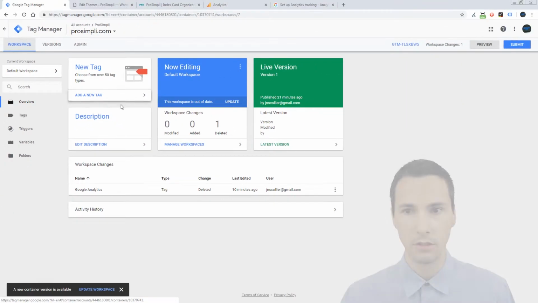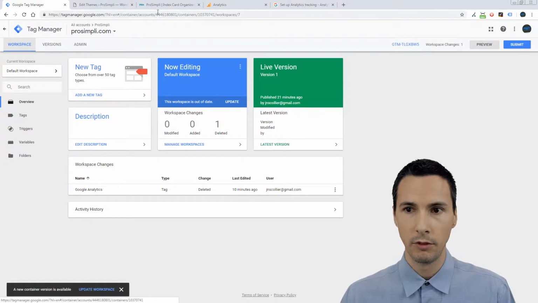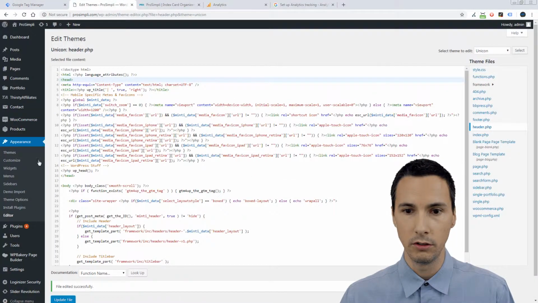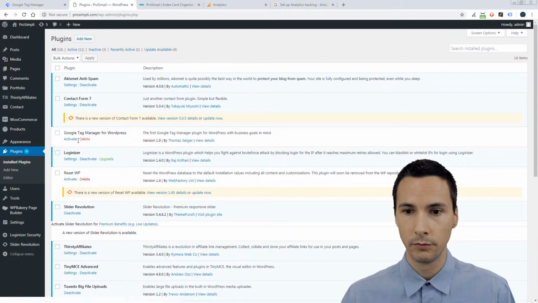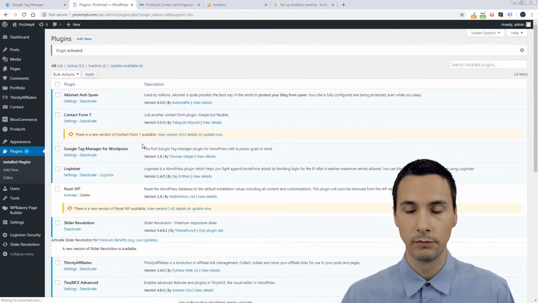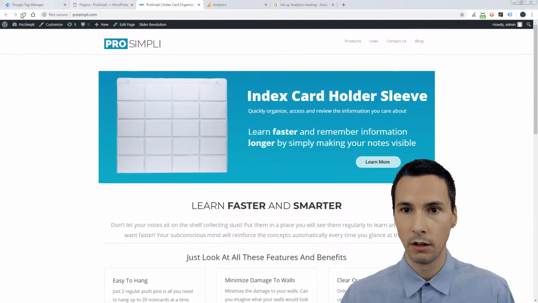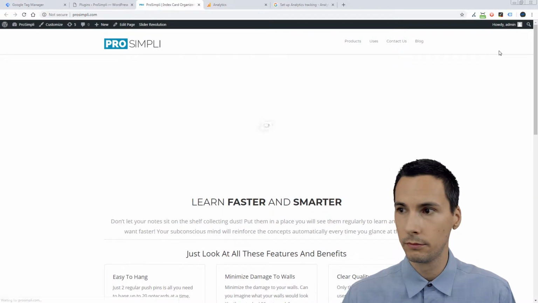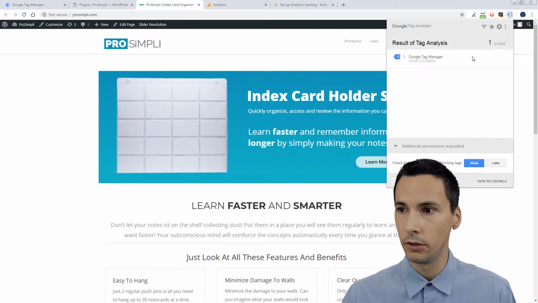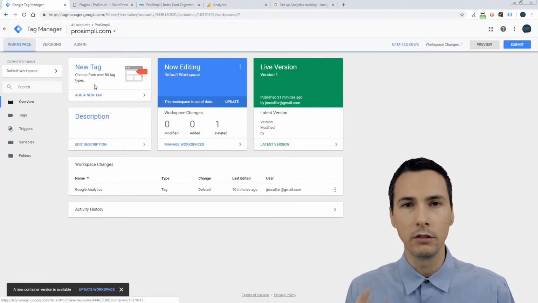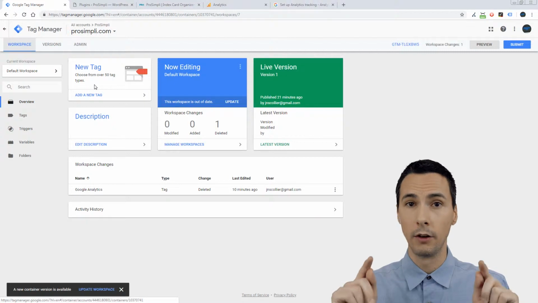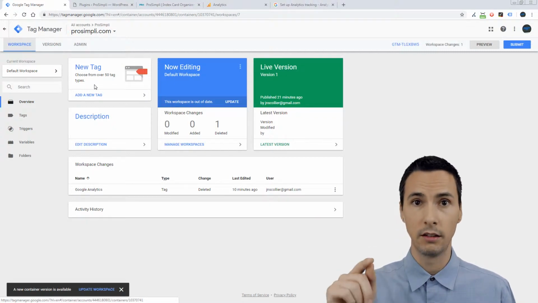Go into Google Tag Manager. Now, before I do this, I'm actually going to use the plugin that I installed earlier. I'm just going to activate it. It'll work. Let's refresh this. We can see over here, Google Tag Manager is now on the site. So if you still have any questions like what does Google Tag Manager do, they're going to be answered right now.